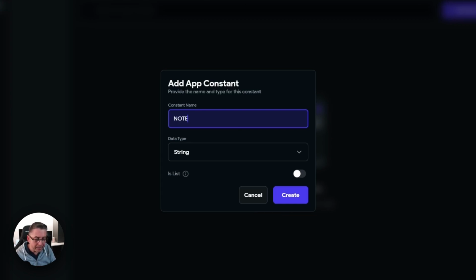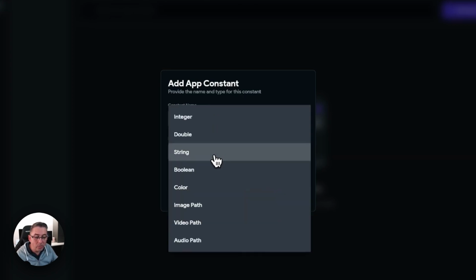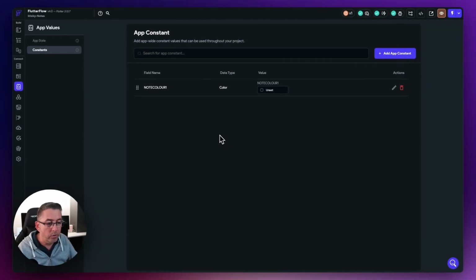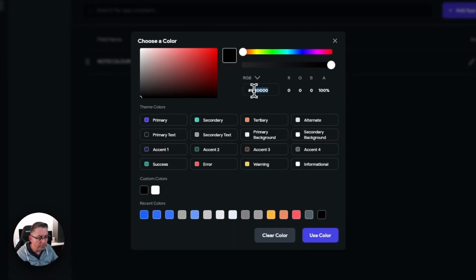So in uppercase, I'm just going to say NOTE_COLOR_1 like that. I'm going to give our constant a name. Now the data type here, we know this is going to be a color. There are a number of different data types supported here, but we just want to choose color, and we're just going to say create here. So that's now created it for us. Now here we can set our actual color. So I'm just going to select that. I'm going to put in a very, very specific value here. Okay, so I've just selected all of the zeros there.